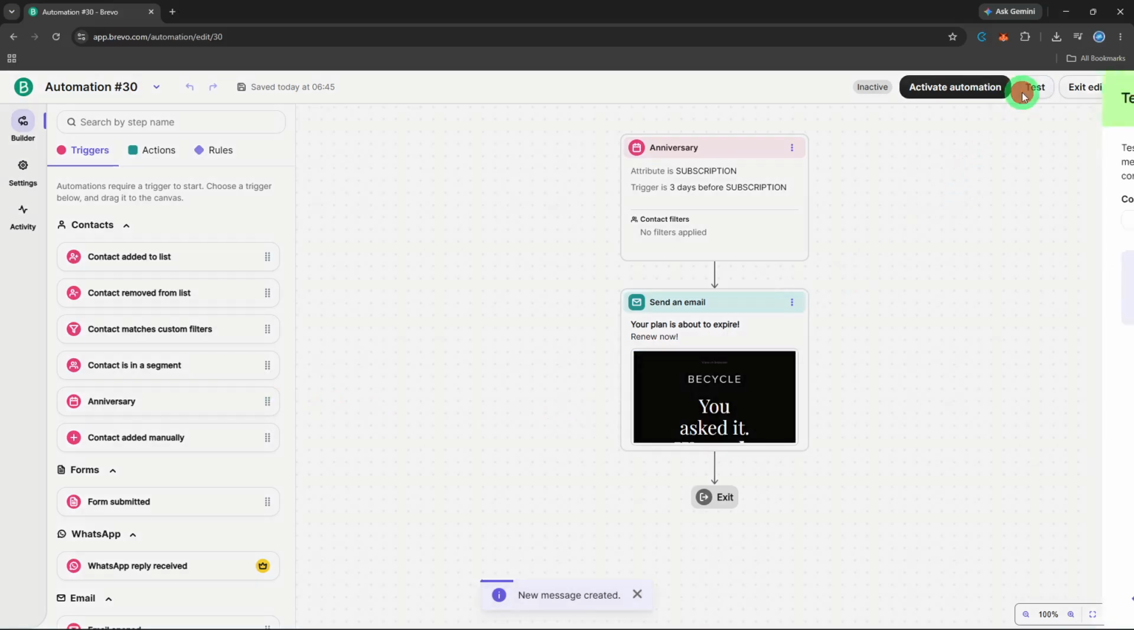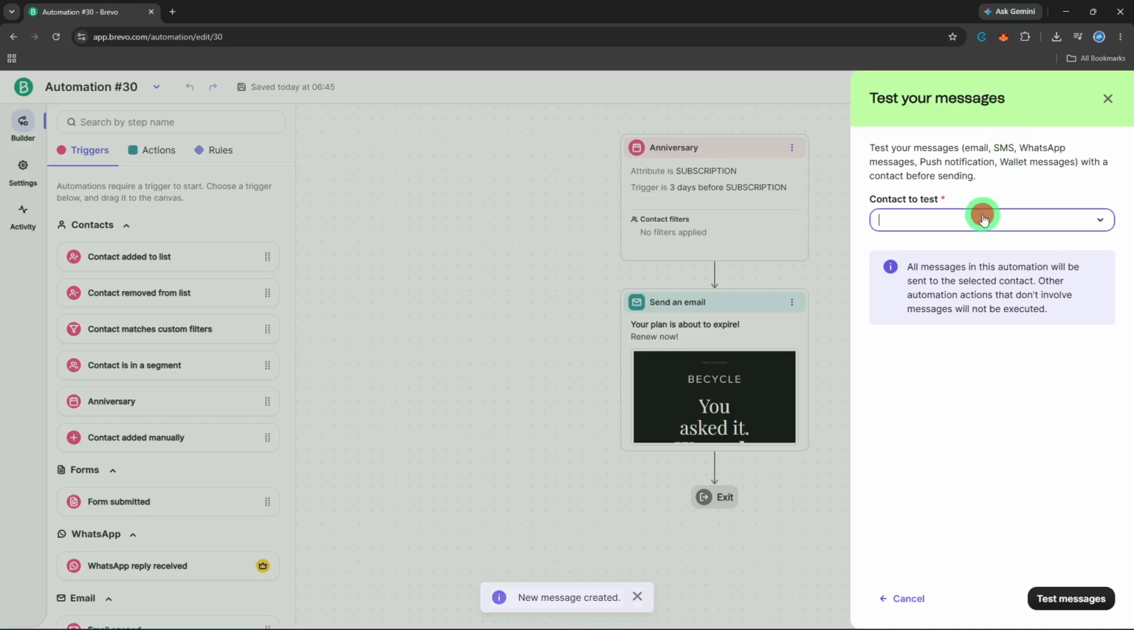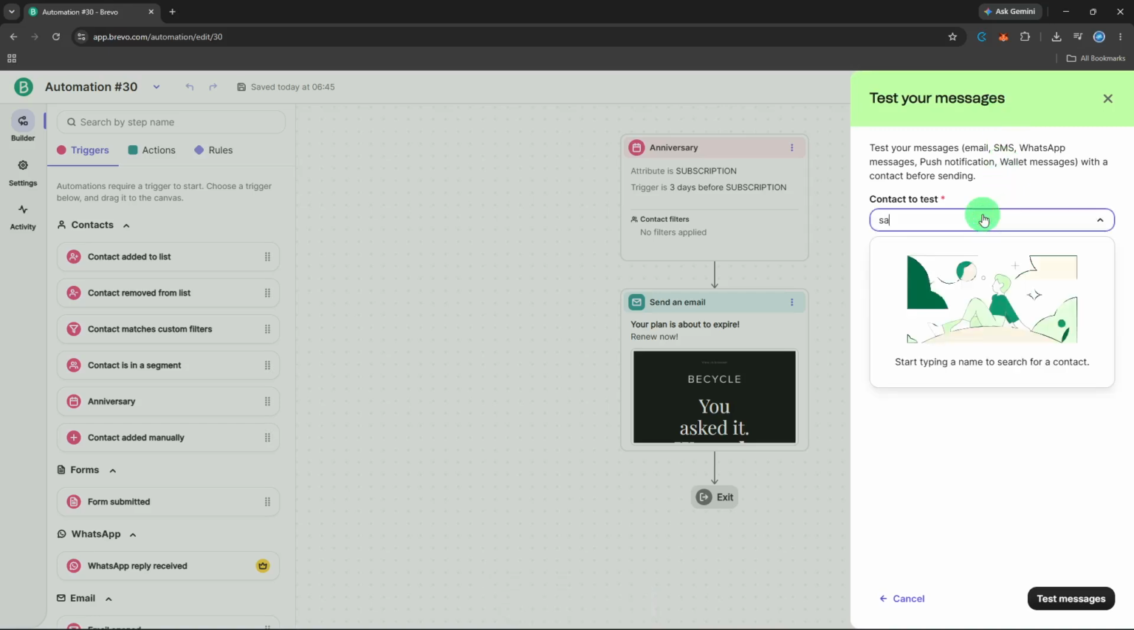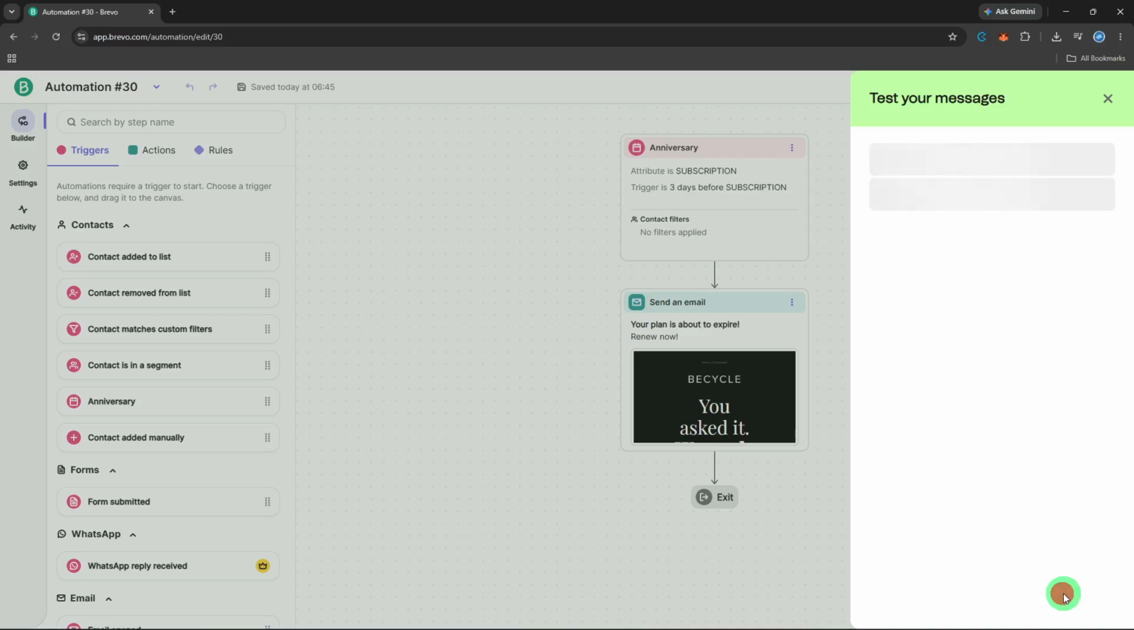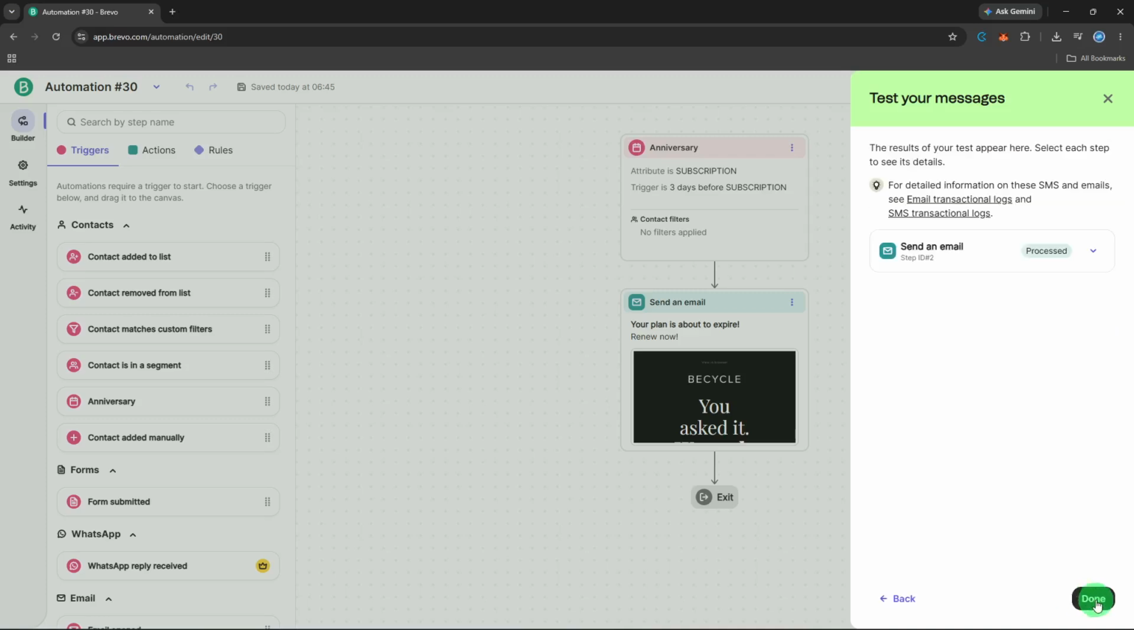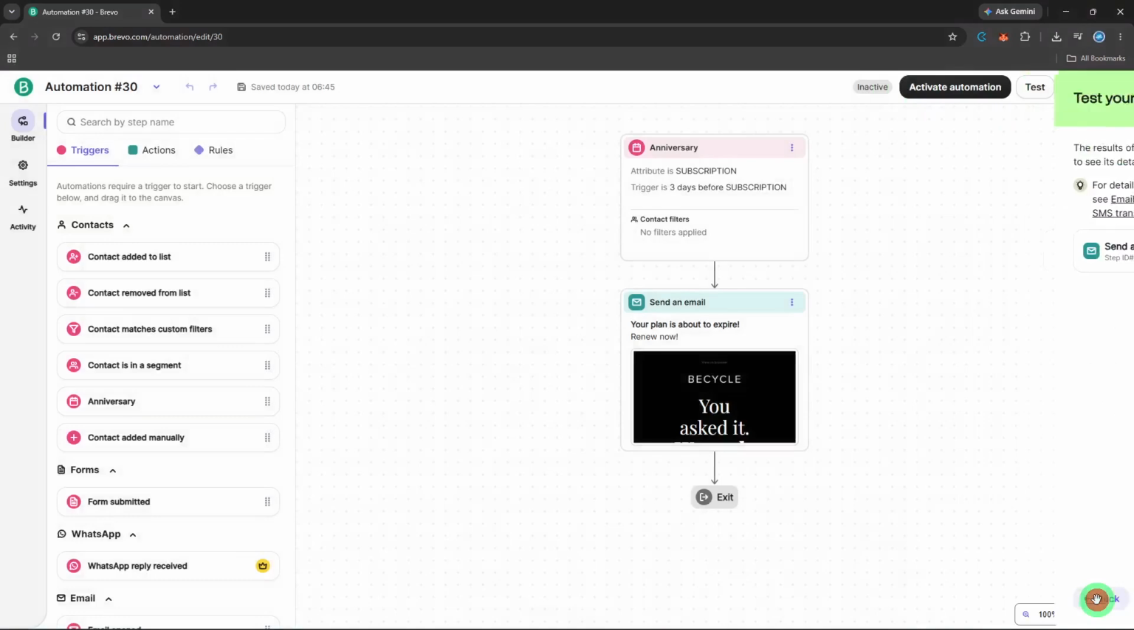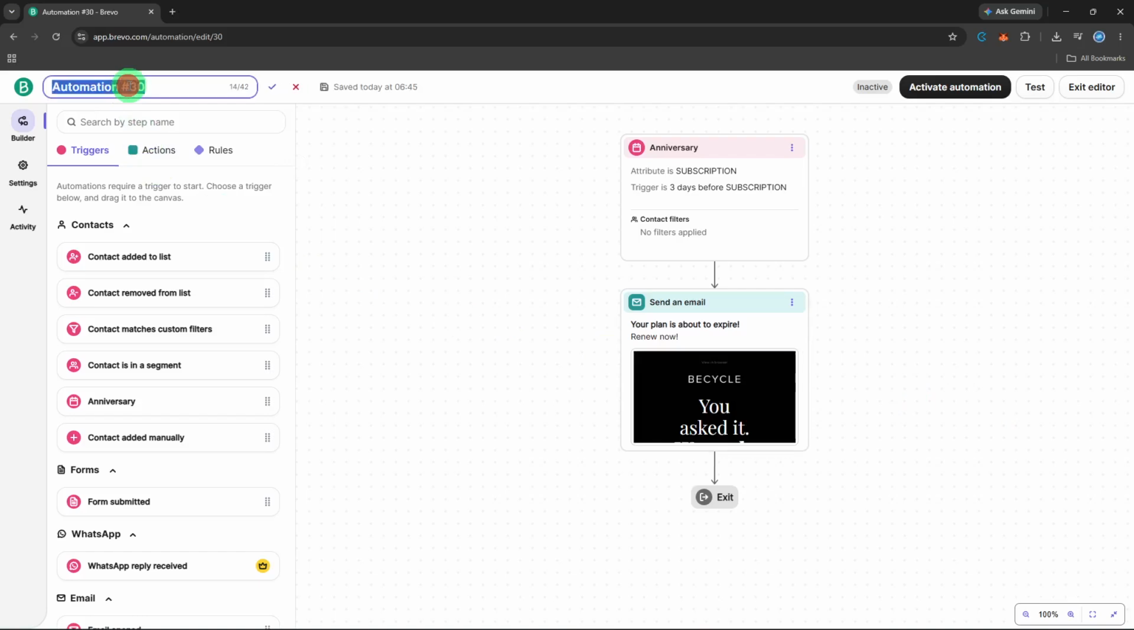Choose one you know well, ideally a test contact you created with a date that's about to hit your trigger window. I keep a test user contact with a renewal date set to tomorrow or the next day for exactly this purpose. The test runs a simulation. It processes the trigger logic, generates the email, and shows you a preview of what the contact would receive, including all personalization filled in. Check the date format, the link, and the email rendering on mobile.